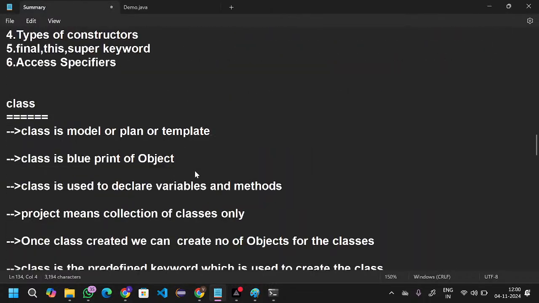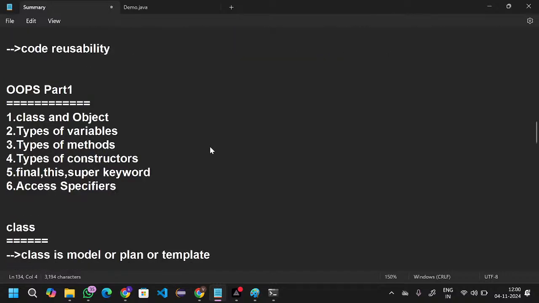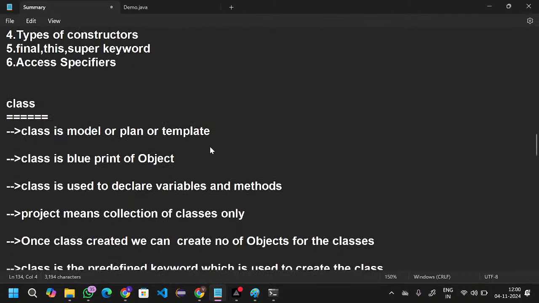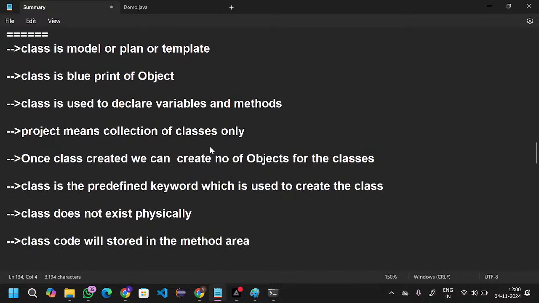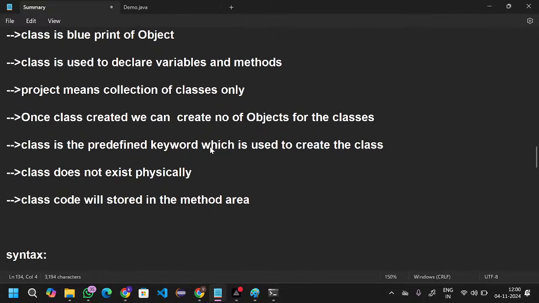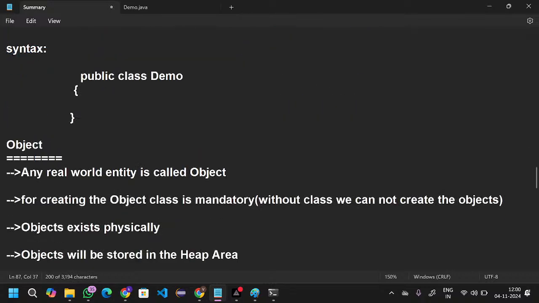So we learned about class and object. What is a class? A class is a model or plan or template, and a class is a blueprint of an object. A class is used to declare the variables and methods. A project means a collection of classes only. Once a class is created, we can create any number of objects for the class. And class is the predefined keyword which is used to create the class. A class does not exist physically, and class code will be stored in the method area. Next, the syntax for the class is this one.